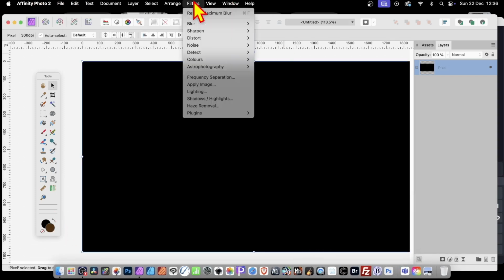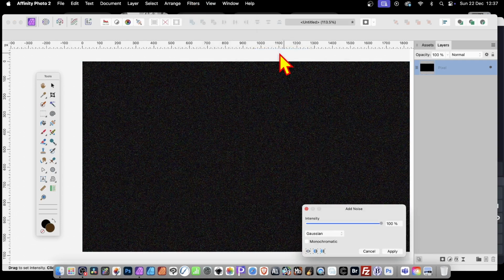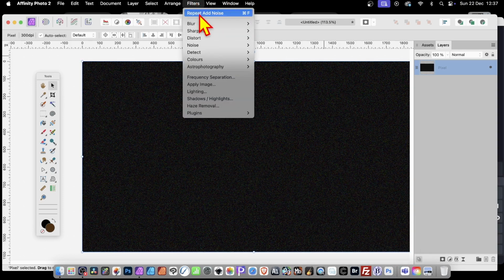Then go to Filters, and you can apply a number of grains, a number of effects to those grains, but I'm just going to go for basic grain. So Filters, Noise, and Add Noise. Unfortunately, this only goes up to 100%. I'm not using monochromatic, I'm using colourful, and I can apply it once. But I can also repeat it, which is really useful because you can go to Filters and use a shortcut, repeat, add noise, and apply it a couple of times, and that creates some interesting background grain.